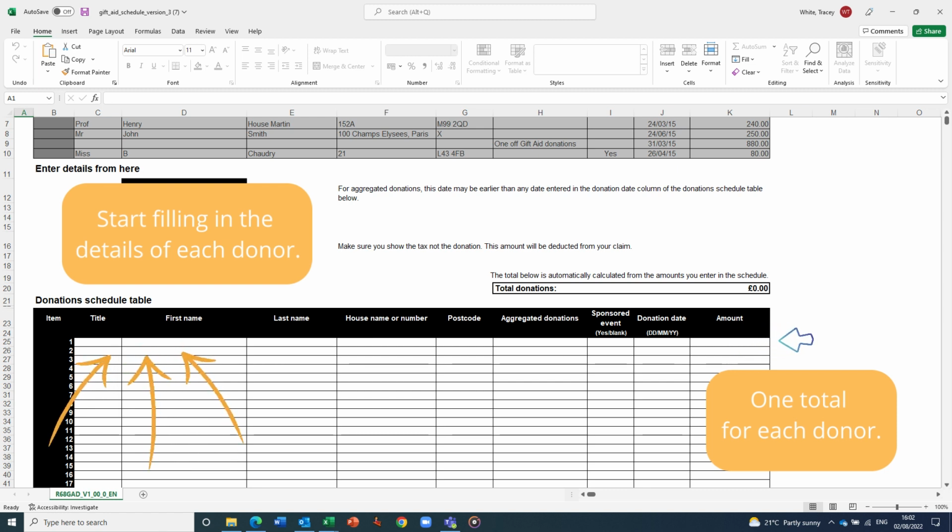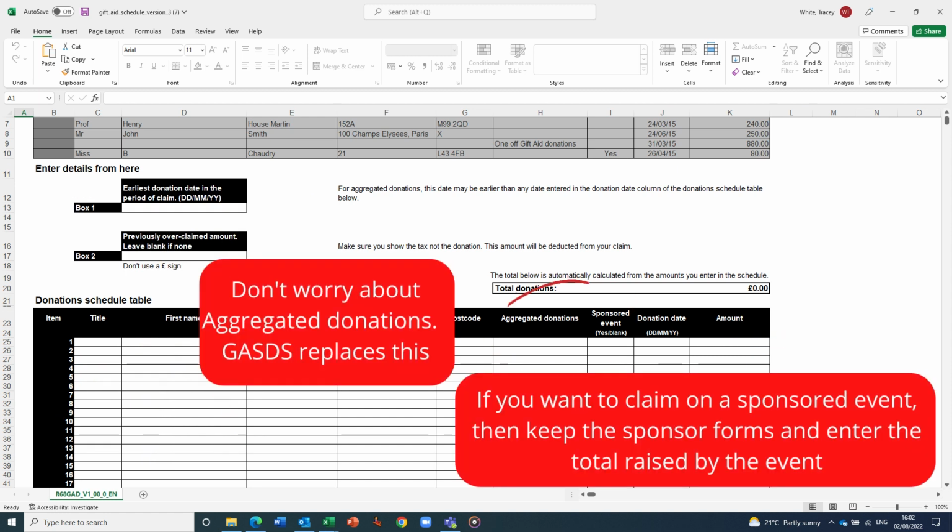Now, there are a couple of columns there you might not need. Let's have a look at those. So aggregated donations, you don't need to worry about this because GADS replaces this. I'll go through that in session 2. And if you want to claim on a sponsored event, keep your sponsor forms as part of your records and just enter the total of the event. So put a yes in there if it's a sponsored event, and then put a total in the amount column.